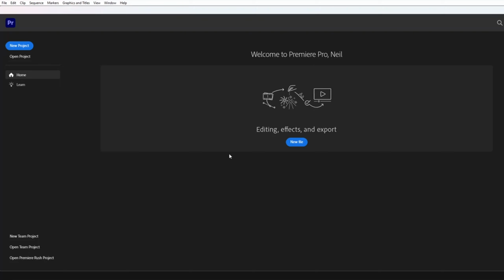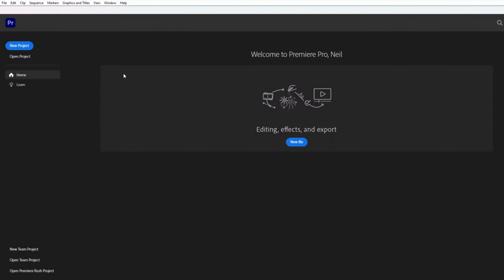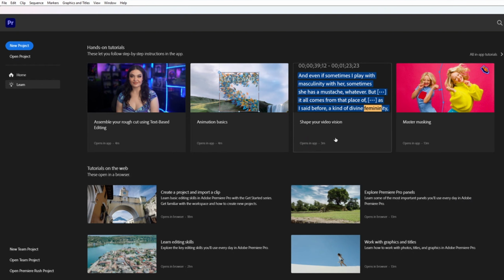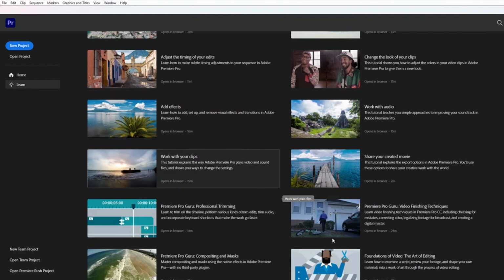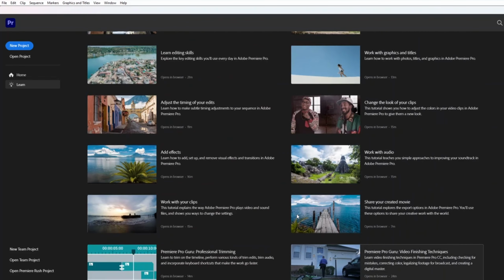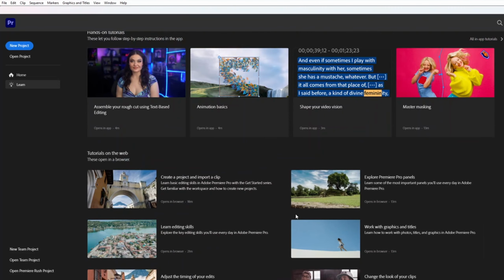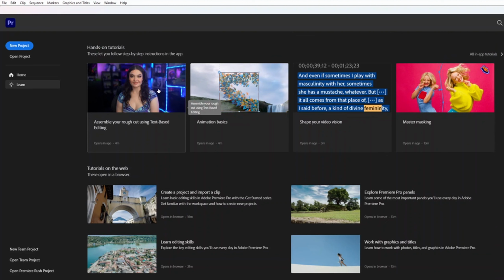So this is going to be our home tab. From here, you'll be able to open up a new file, and this is how it will look. But I don't want that, so I'm going to go back to home. Then over here we have the learn section. There are a couple of tutorials you will find on Adobe Premiere Pro. You can search for them, or go to adobe.com and search for the ones you are looking for. You also have in-app tutorials, which you can turn off whenever you prefer.